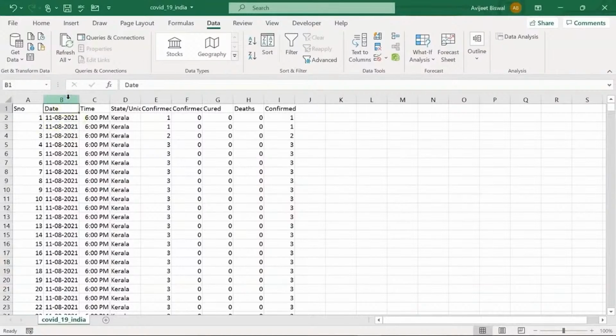So this data was collected from Kaggle. It has some discrepancies that we will see in the demo. The data is available for free. We will provide the link to the datasets in the description of the video, so please go ahead and download them.